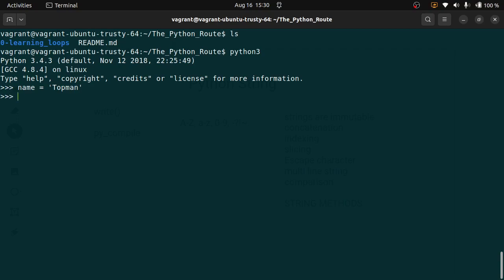So now we have this guy called name. It's a variable called name. You can see inside it my name has been stored, Topman. And if you want to know what type of variable name is, Python already knows. You don't need to indicate. It knows it's a string because of the format by which you declared it.